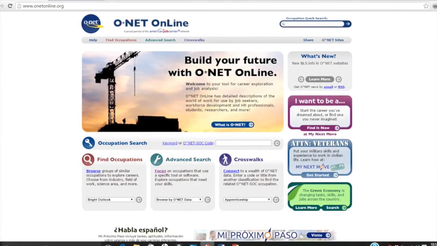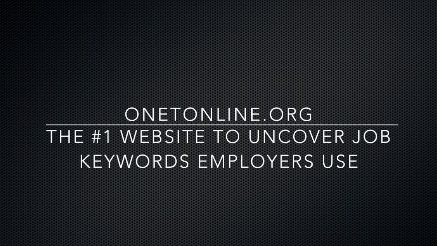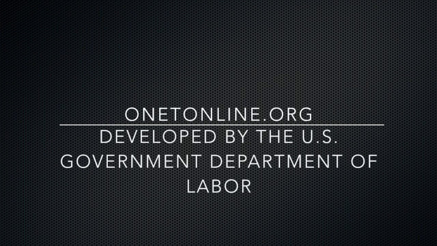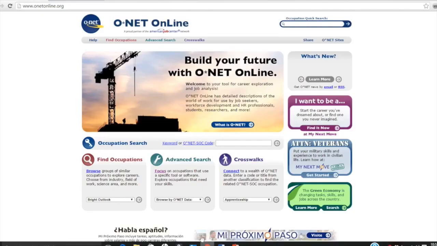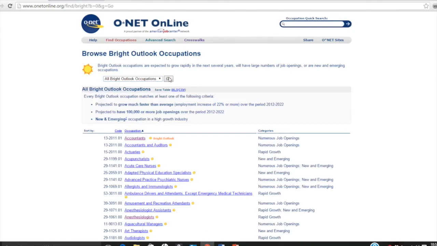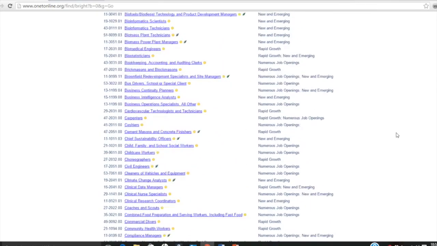I strongly encourage you to take a look at the O*NET online page. Go to the O*NET homepage and look to the center page to the left. Under Find Occupations, click on Bright Outlook. Then in the drop-down menu, select all Bright Outlook occupations. Let's take a look at just one as an example.